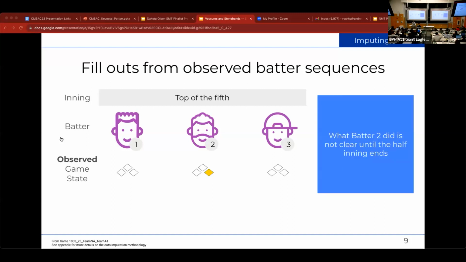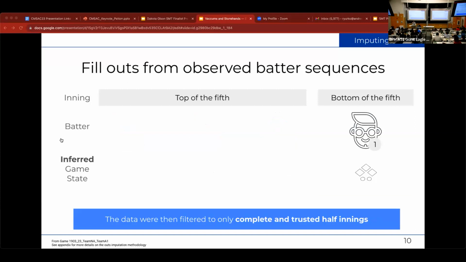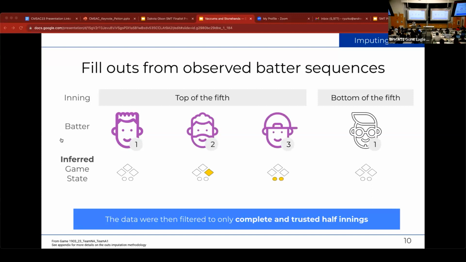So the key point is that identifying what actually happened to batter 2 is not obvious until the half inning actually ends. So when we then see the next batter, and we see that we're now in the bottom half of the inning, we can then reevaluate this sequence with this knowledge and actually impute outs in a particular way. So reconsidering that sequence, knowing that there are only 3 batters coming up, we can start off and say there were no outs to start the inning, and batter 1 gets on base. And then, knowing that batter 3 is the last batter in this half inning, we can say with some degree of certainty that there must have been 2 outs on the play where batter 2 put the ball in play.